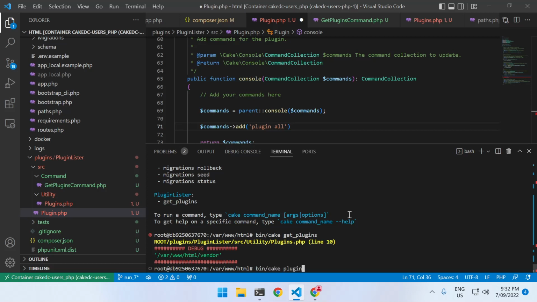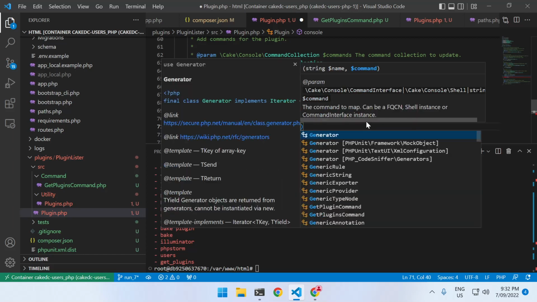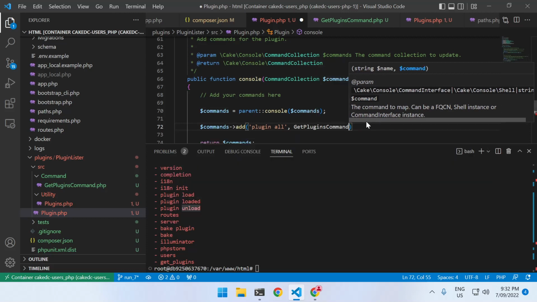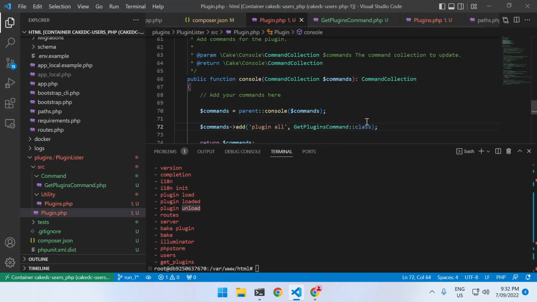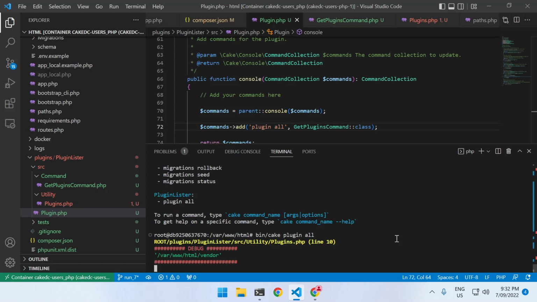So if we have a look here, we can see that it's plugin load, plugin loaded, or plugin unloaded, but it doesn't list all plugins. So we're going to list all plugins. I'm going to change the name of it to this, and then we're going to say get plugins command, and that looks right, and give it the class name there. Now let's again run bin cake just to see what it's done, and it's changed the name to now be the name that we want it to be.